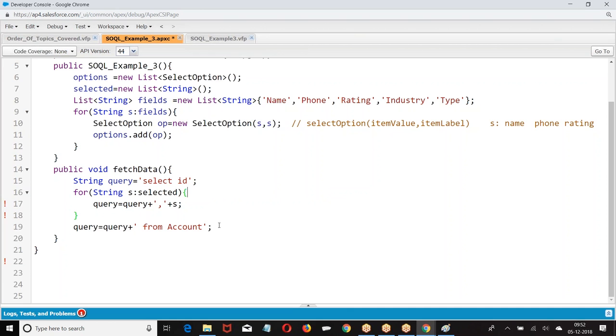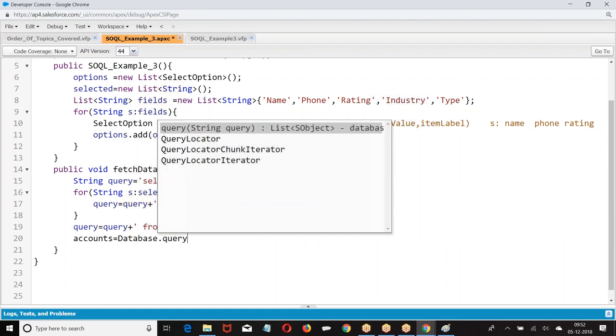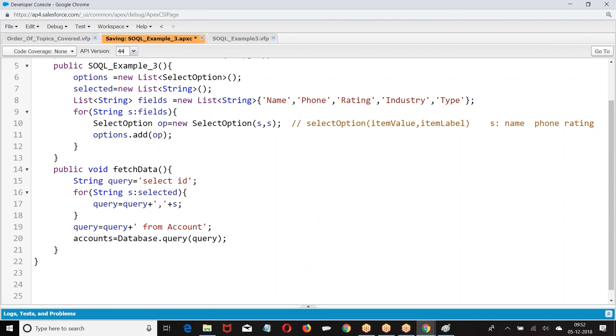How do you execute the string? You cannot execute the string like this. List of accounts equal to, you cannot execute like this. How should you execute? If you formed like a string, database dot query. If you want to create a string and execute, database dot query. When will you take this format? When everything is fixed. Select ID comma name comma phone from account. When it is a fixed query, every time the same query will run, I will take this.